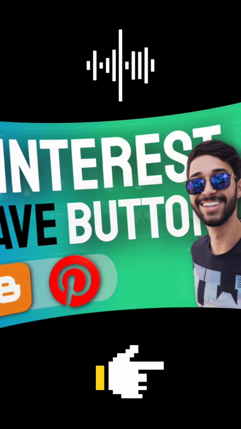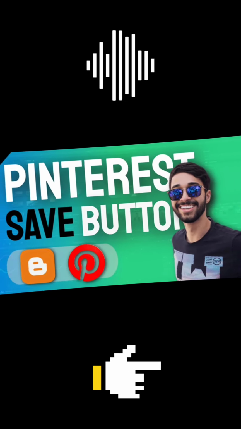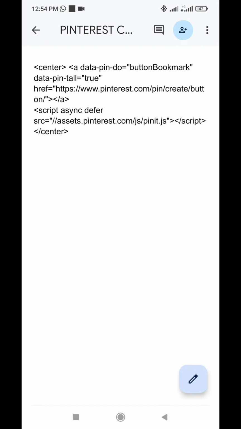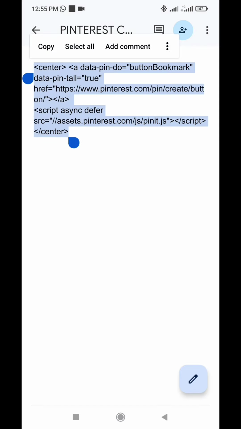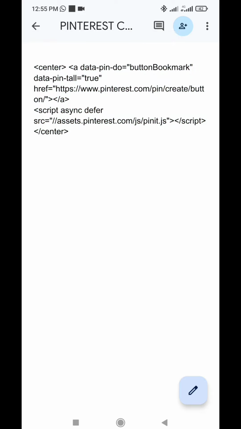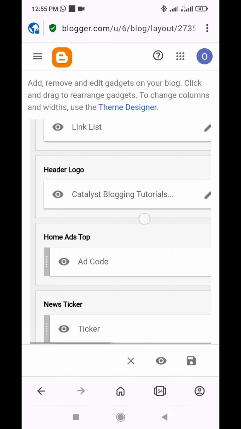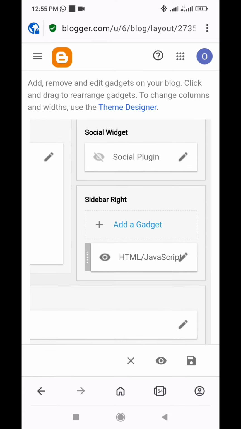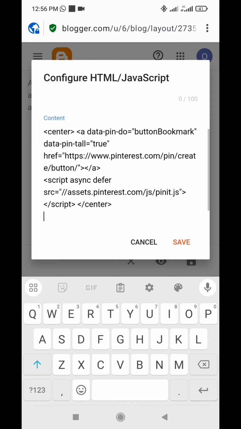In this tutorial, I'll show you how to add a Pinterest Create Pin or Save button on your Blogger website. To do that, copy the code for adding your Pinterest Create Pin or Save button to your website in the description box below. Then go to the Layout menu on your Blogger dashboard and add a HTML/JavaScript gadget. Paste the copied code into the content field and click Save.